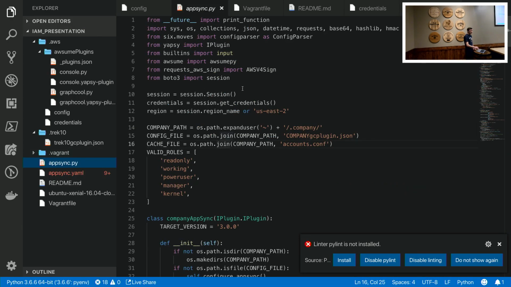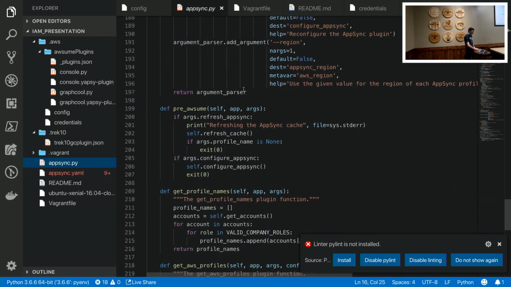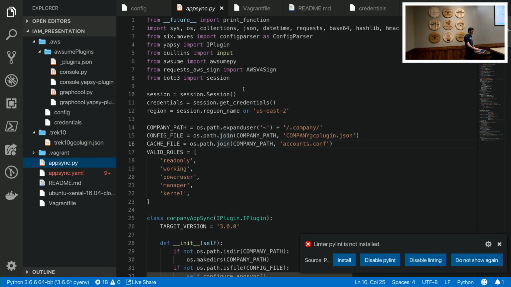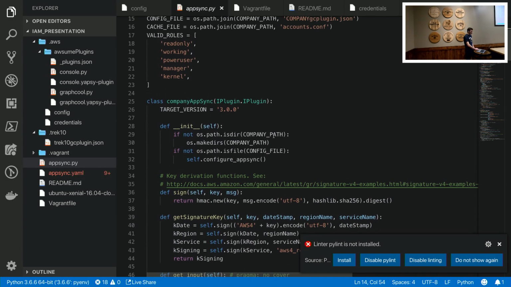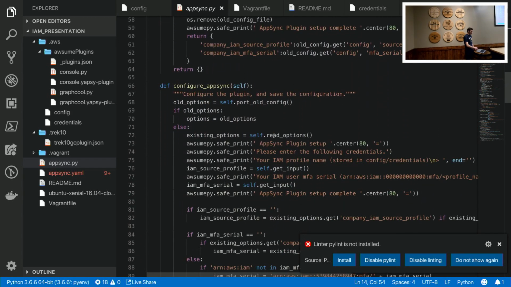And then here in the plugin, it's just a pretty simple Python file, right? So we've got about 235 lines. So you determine your valid roles. So for us, read-only, working, power user, manager, kernel. You set up your company information, your path, what you want your default region to be, and a couple different things. And then this will basically configure AppSync. It'll log you in using your IAM credentials. It reaches out to the AppSync URL that you provide. And then you can just list everything from Dynamo and AppSync.